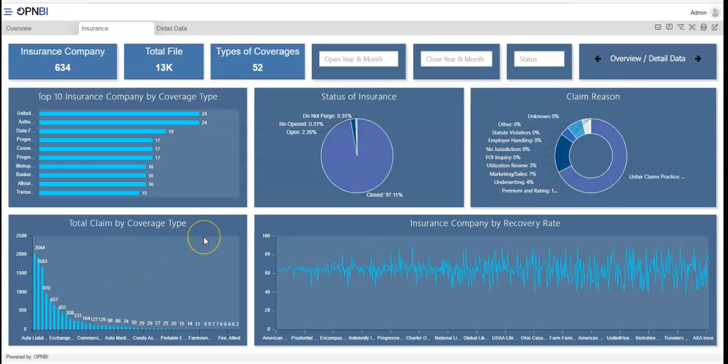Total claim by coverage type. This widget displays the coverage type by its total claim. For example, auto liability has 2040 claims. Exchange, commercial multi-peril, auto medical payment, these are the different types of coverage. The total claims received by coverage type. So you can see that the auto liability coverage type received 2044 claims.